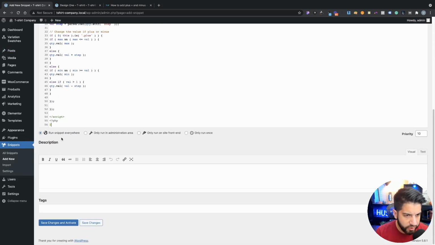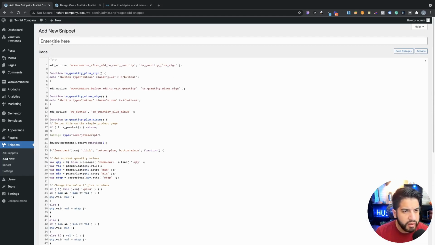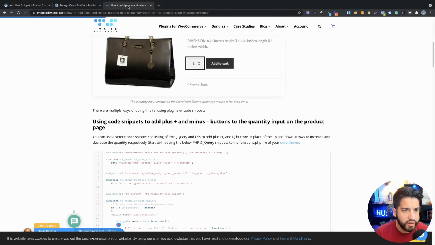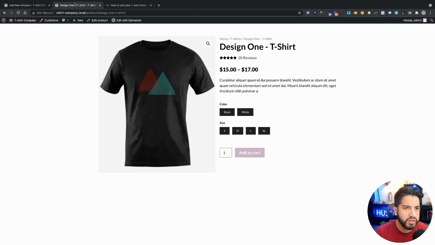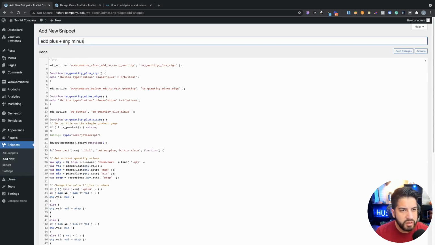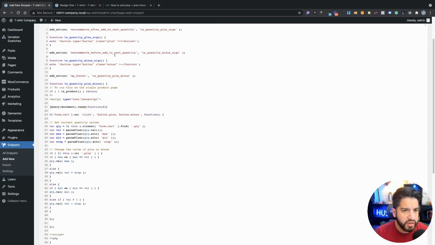And we currently don't want this to run everywhere. We want it to only run on the site front end. And we're going to go ahead and name this. Let's see here, what you call this. I'm going to call it add plus and minus. I'm just going to copy this actually. Or if I need to, it's not really that necessary.